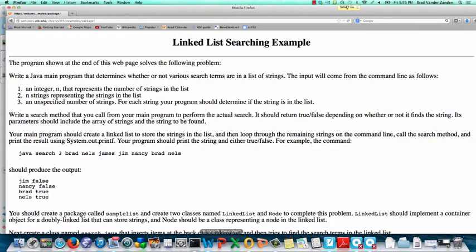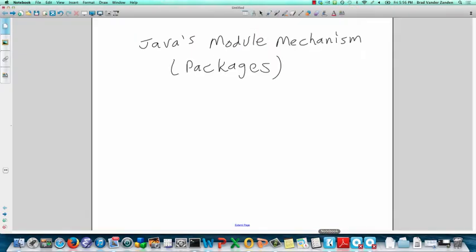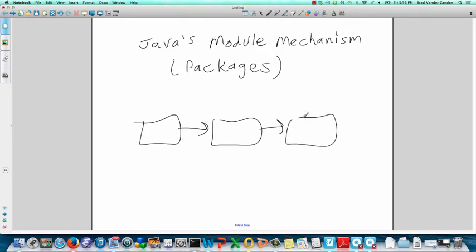What the linked list searching problem does is take a set of search terms that we're going to read in. So let's say we read in Brad, Nils, James. It's going to read in a set of keywords, and then we're going to search for different terms to see whether they're on the list or not.